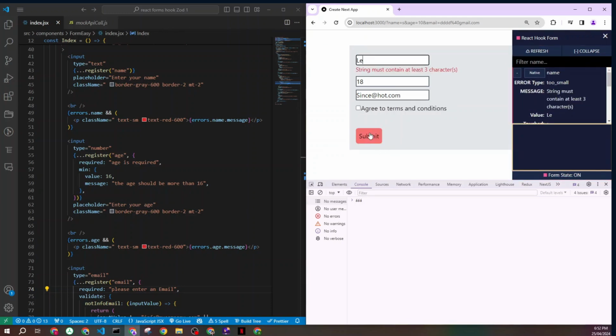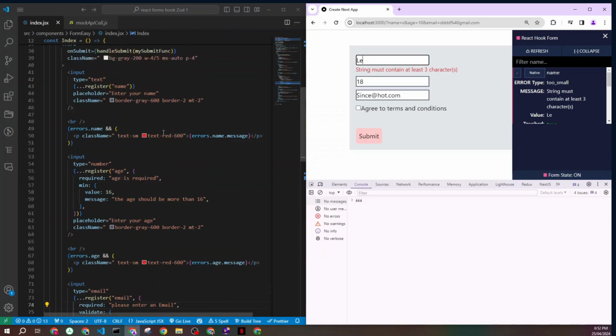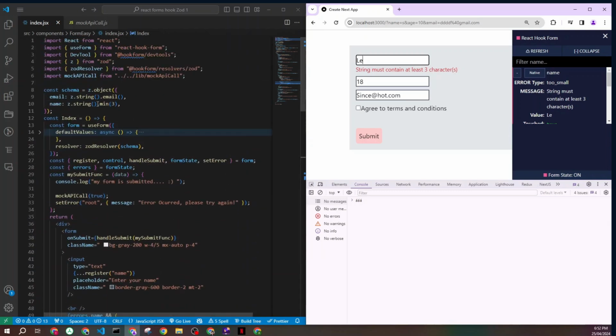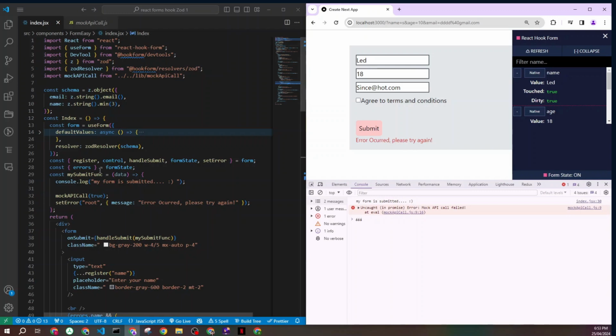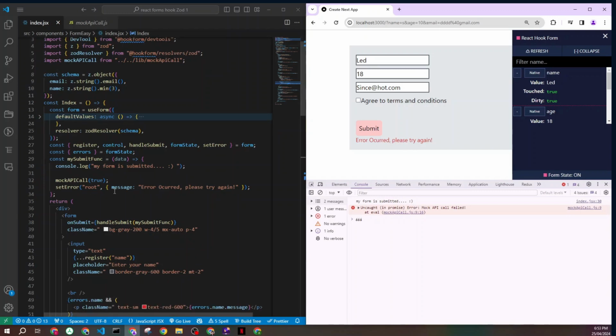As I click submit, the first one is running. It says string must contain at least 3 characters, and that's because of this schema we created here, where we set the name to expect a minimum of 3 characters. So if I add another character, it's all good. I click submit, and then all is happy. This one is just because of a previous demo we did where we triggered an error right there.